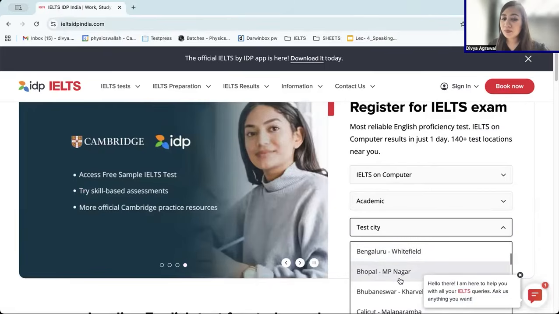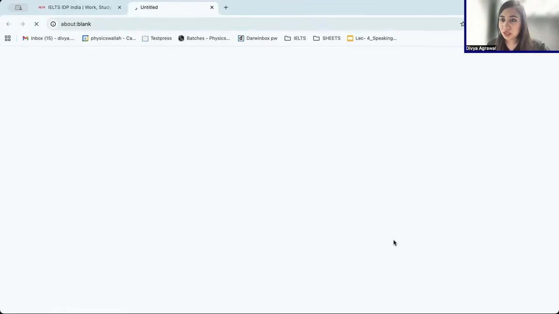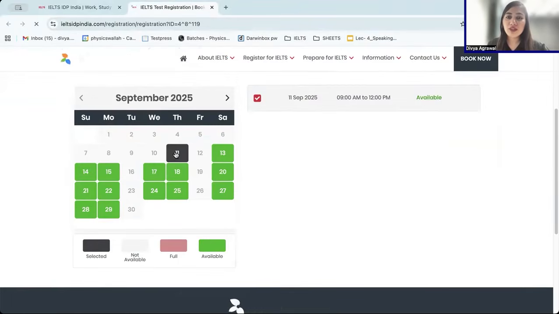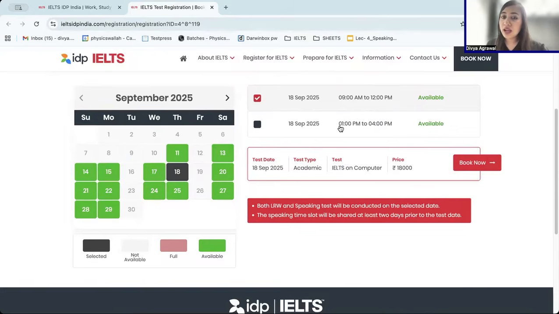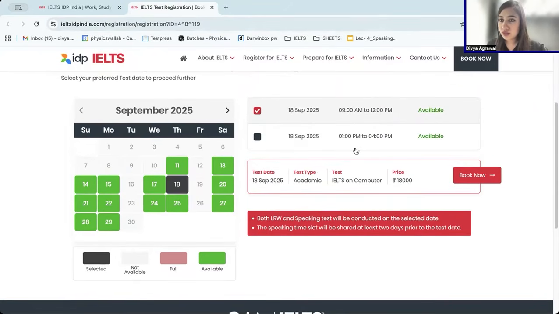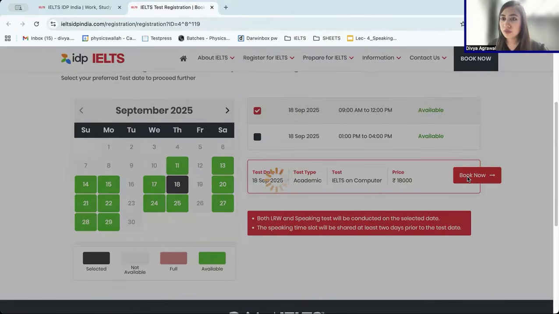After that, select your city and check availability. After which we will have an interface like this, in which the dates on green are the dates which are available. So just check whichever date suits you. I'm clicking on 18th. After that, I can see there are 2 time slots available for 18th. Whichever time slot suits me, I'll click on that, from 9 to 12 or 1 to 4. So I'm clicking on 9 to 12. Then click on book now.